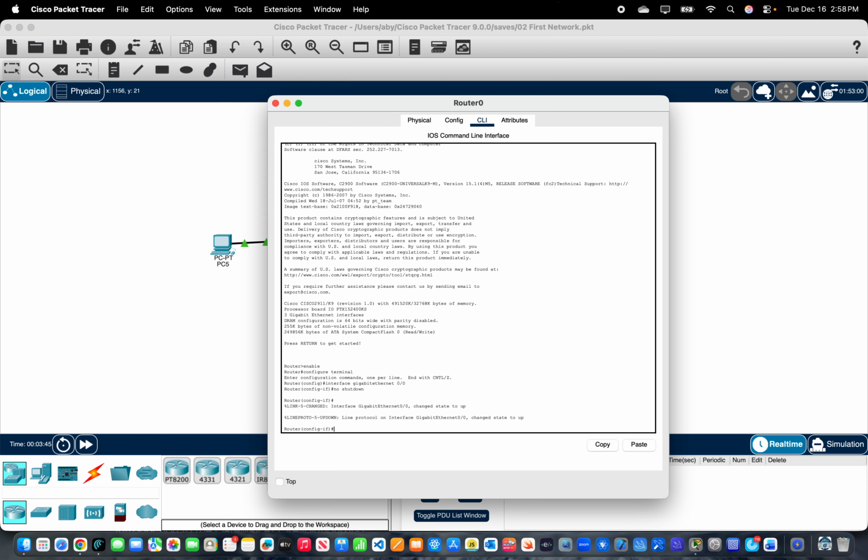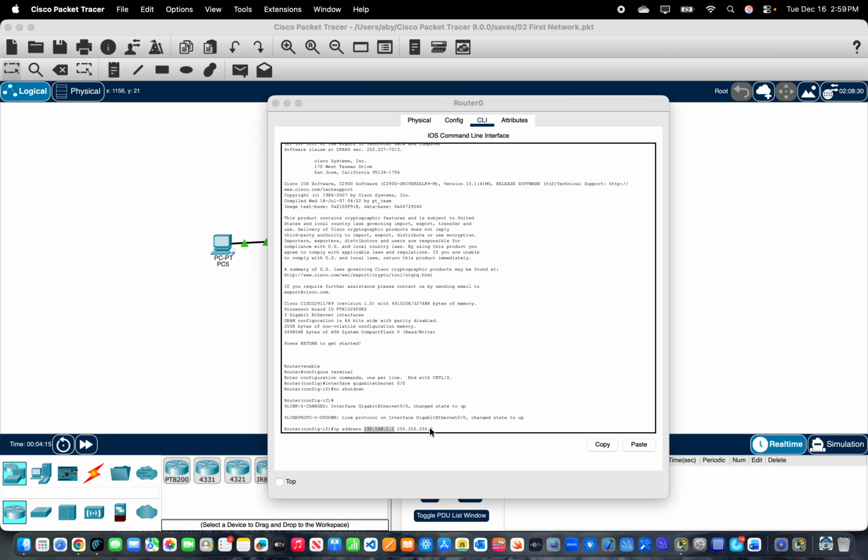Now you type ip address 192.168.1.1 and then 255.255.255.0. This is the IP address and this is the subnet mask.